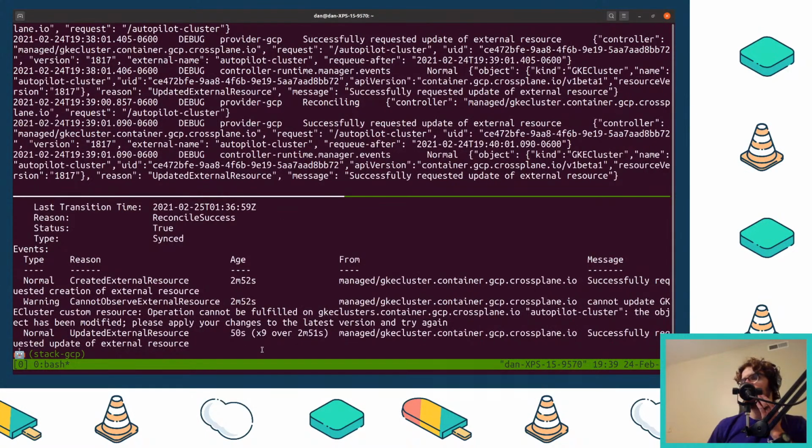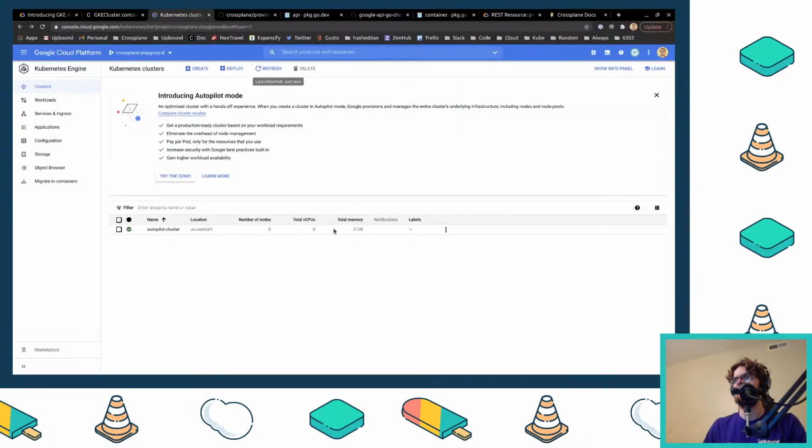So it is saying it's requesting an update of it. So this is something I'll want to look into and see why we're calculating a diff on it, because you'll see that's continually happening. But I don't think that we actually are performing updates here. So you'll see number of nodes 0, number of virtual CPU 0, memory 0. That's kind of the magic of this whole model here, right?